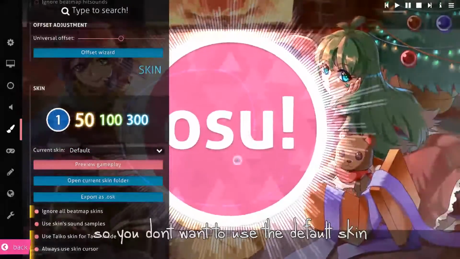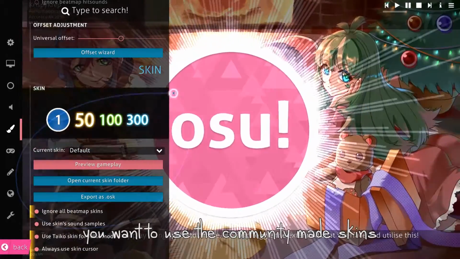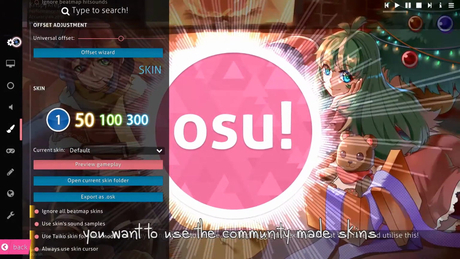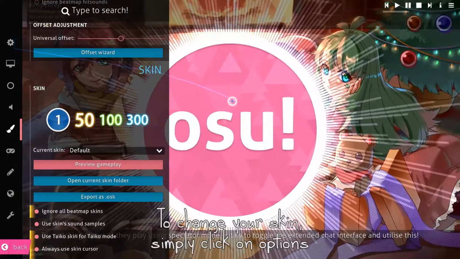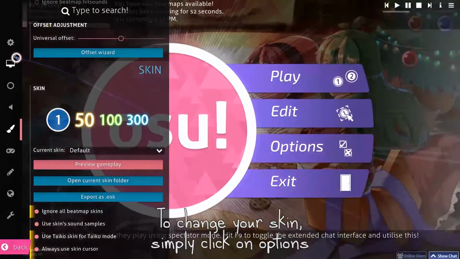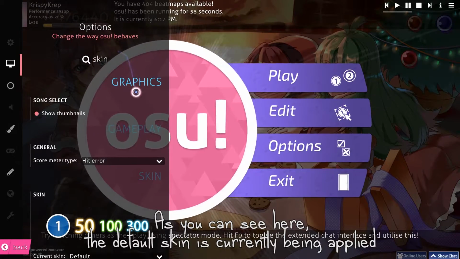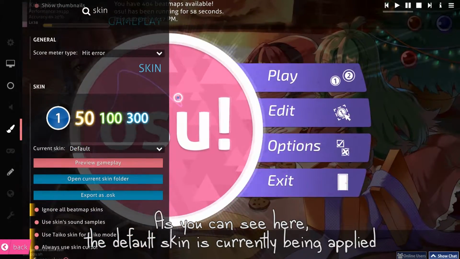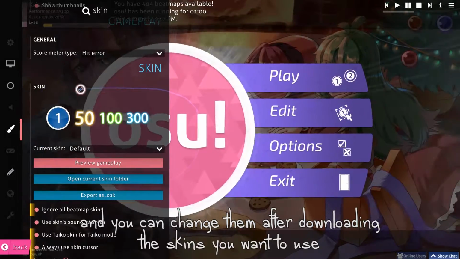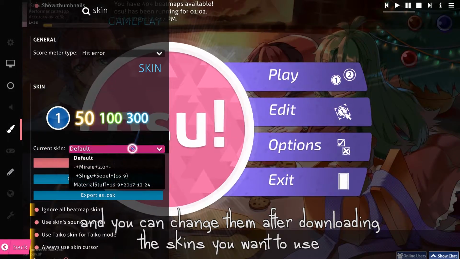So you don't want to use the default skin, you want to use the community made skins before you have a serious eye damage. To change your skin, simply click on options and then type skin. As you can see here, the default skin is currently being applied and you can change them after downloading the skins you want to use.